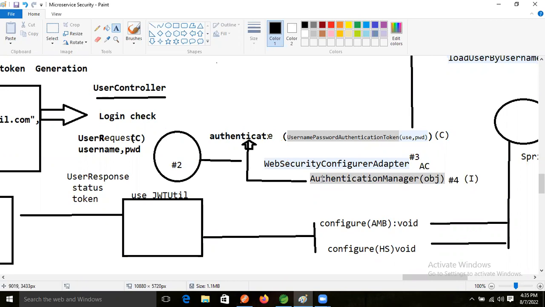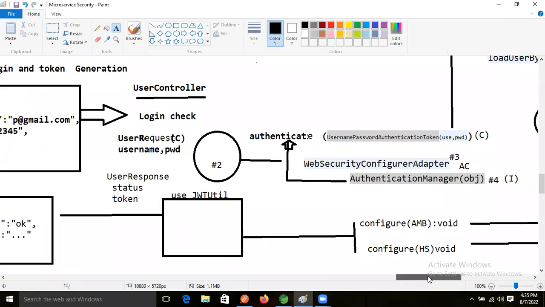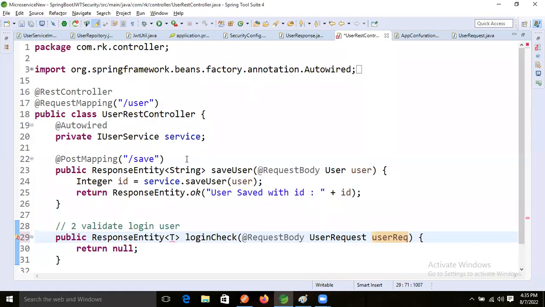Shall I activate it first? Because it's creating a little bit of confusion, right? Shall I complete the controller logic first? Let's complete the controller logic itself first. Then I will activate it.